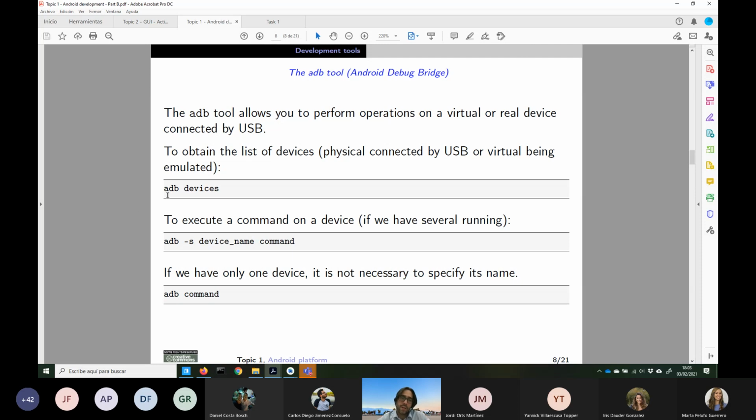So here you have the ADB tool, and you can use it to obtain a list of the devices, either physically connected or virtual emulated devices. You can execute specific commands on a device. And depending on whether you have several devices running or connected or only one, you will need to specify the name of the device with this parameter.